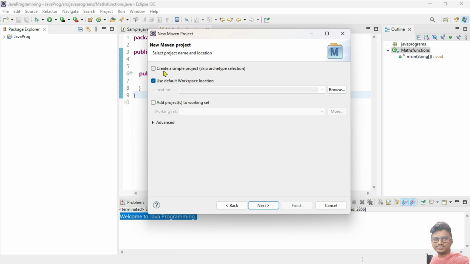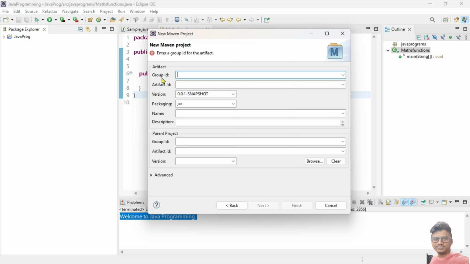In this window, you can select the checkbox, create a simple project. Next, and try to give the group ID and artifact ID. Group ID is just a simple group ID, and artifact is your project name. If you want to give a meaningful name to your project, you can give it here. For example, I'm using it for my project, Flipkart automation. For this I'm using com.project.development or testing, maybe testing. Finish.